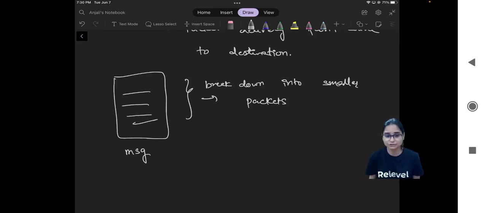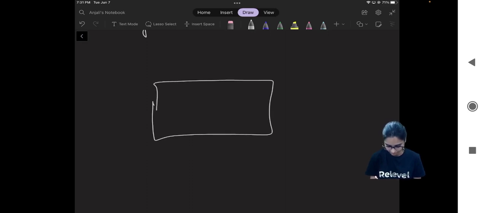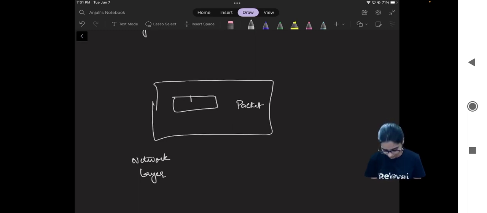Now I'll quickly show you how the data gets passed. So let us say we have some data. Now here we will have our network layer, and in this one, let us say you have your packet. So in the packet, we will have some header, along with that we will have some data. So where is it going to come from? It is going to come from your transport layer.